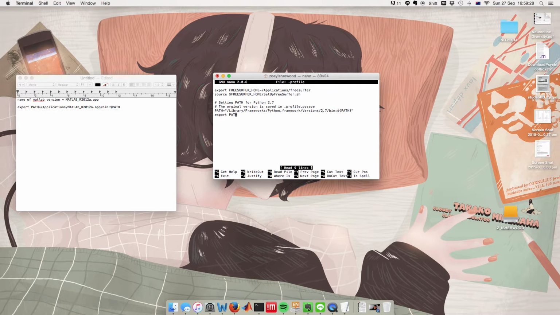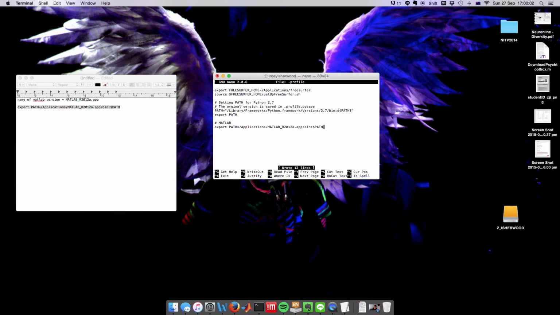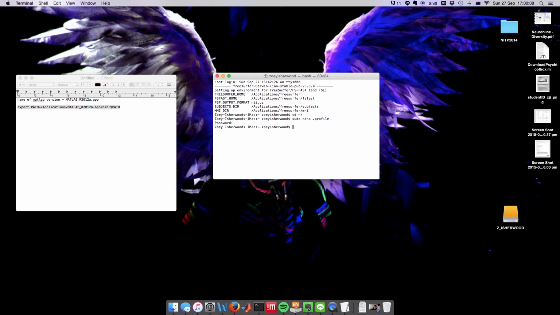Now you're going to want to create a new line. You don't have to do this, but if you put a little hash, you can demarcate this section as MATLAB. Then copy-paste this little line of text into your .profile file. You just paste it in there. Now press Control O to write out. Confirm the file name to write, press enter, and now that's saved. Then press Control X to exit.